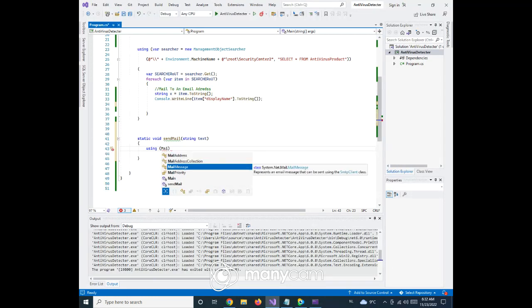Mail message. I say here mail is equal to new mail message.